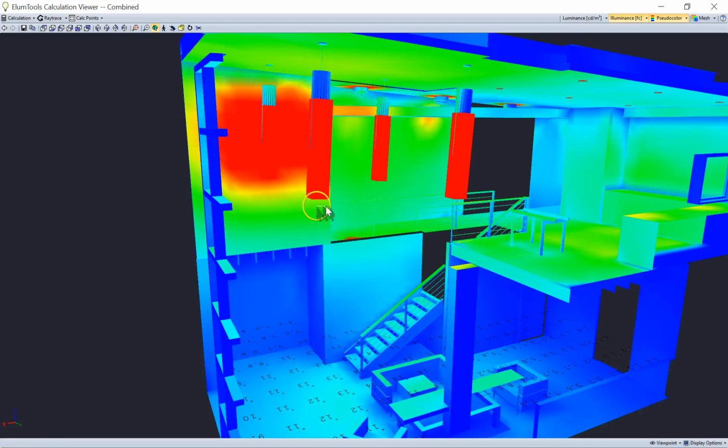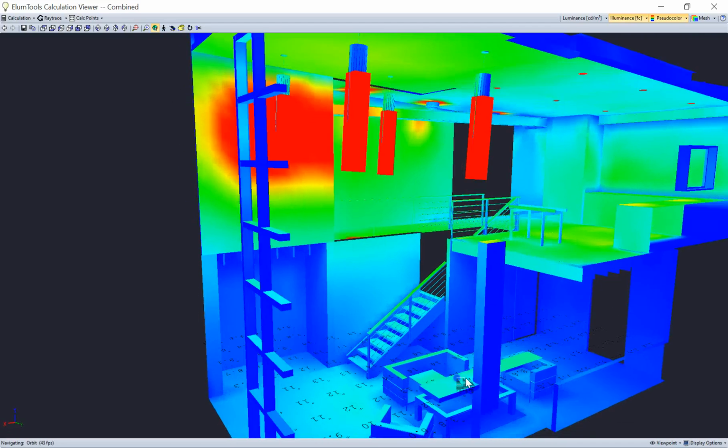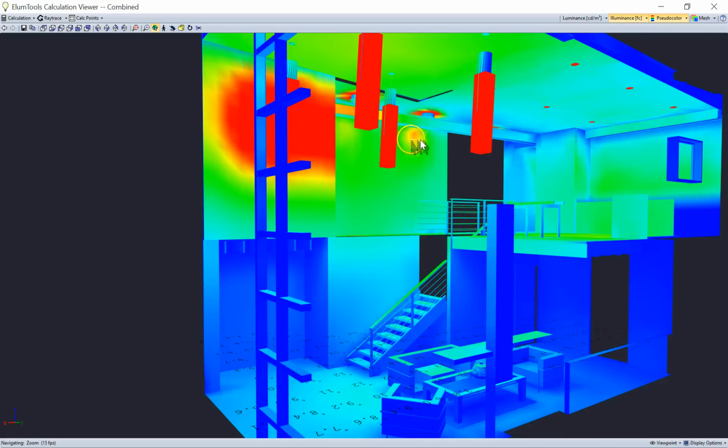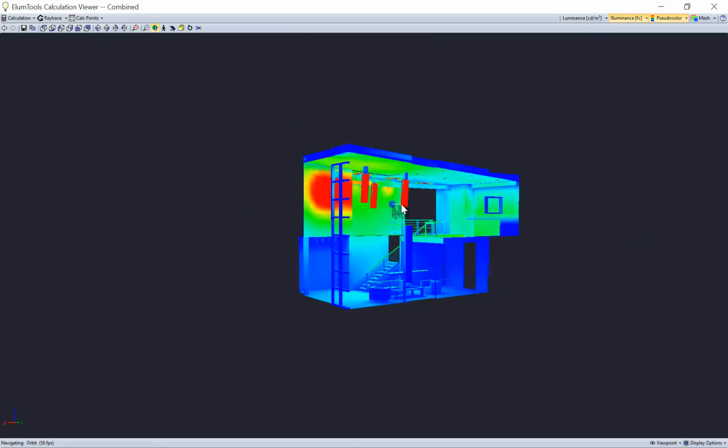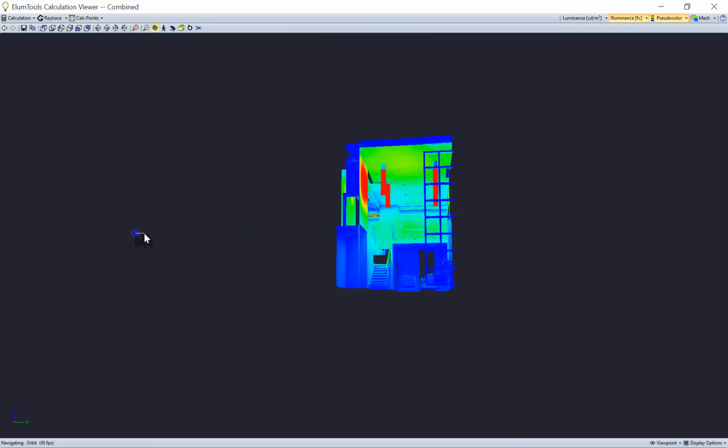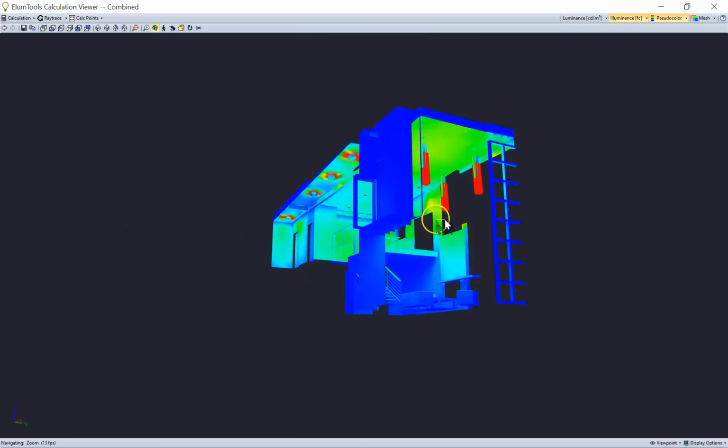You can look for hot spots on the walls. You can look for hot spots on the ceilings. Typically when designing, you want to prevent burning out spots on the walls, as it draws a lot of attention to it, unless it actually is something you want to draw attention to.